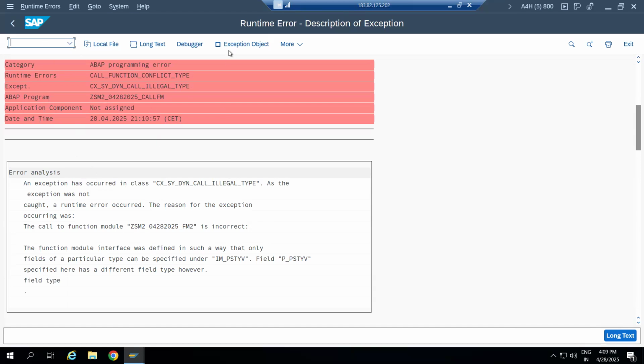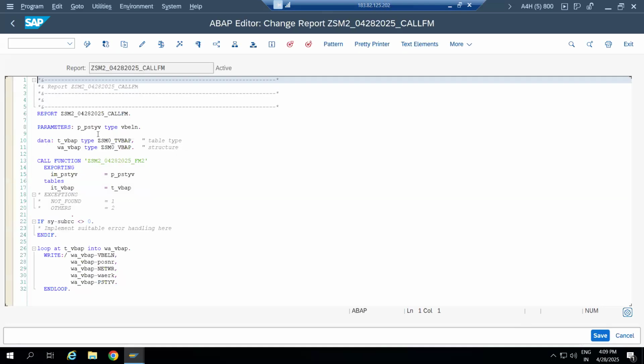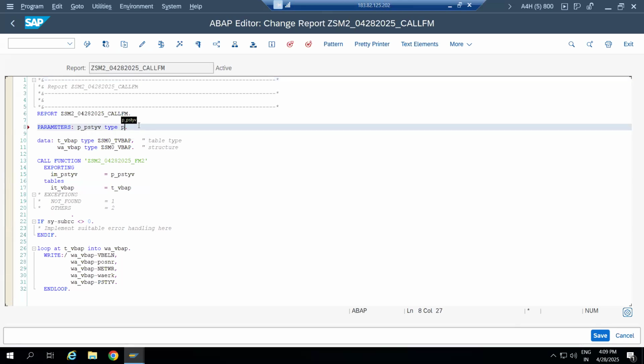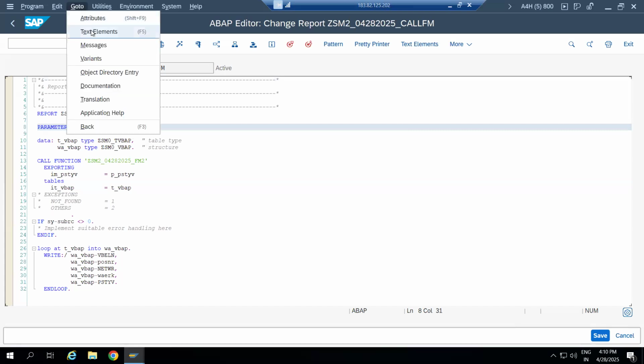So to exit from the screen, just put /n. But I want to go again to the SE38 transaction code. So I am writing /n SE38 because I need to change the program. So here I'll change, instead of Veblen, I'll give PSTYV. I'll save it. I'll activate. So here I'll give the input. Before that, let me pass the text element.